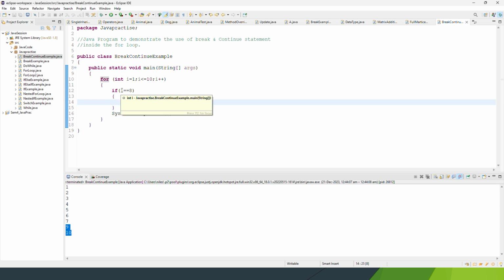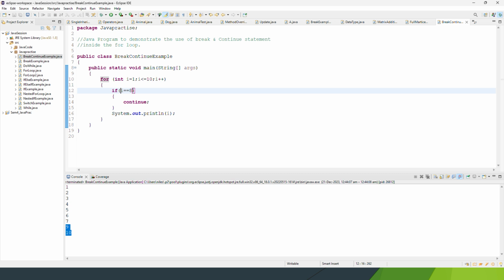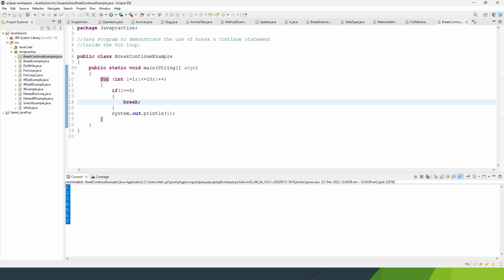Now I want to print values from 1 to 7. When i equals 8, I don't want any value. So just simply replace this continue with break. Let me run this. See, 1 to 7. So when i equals 8, it will come and execute the break statement. Break will stop the for loop itself. It will completely break the for loop and come out of the loop when it executes. So this is the difference between break and continue. Continue simply skips the current iteration, and break stops the execution.